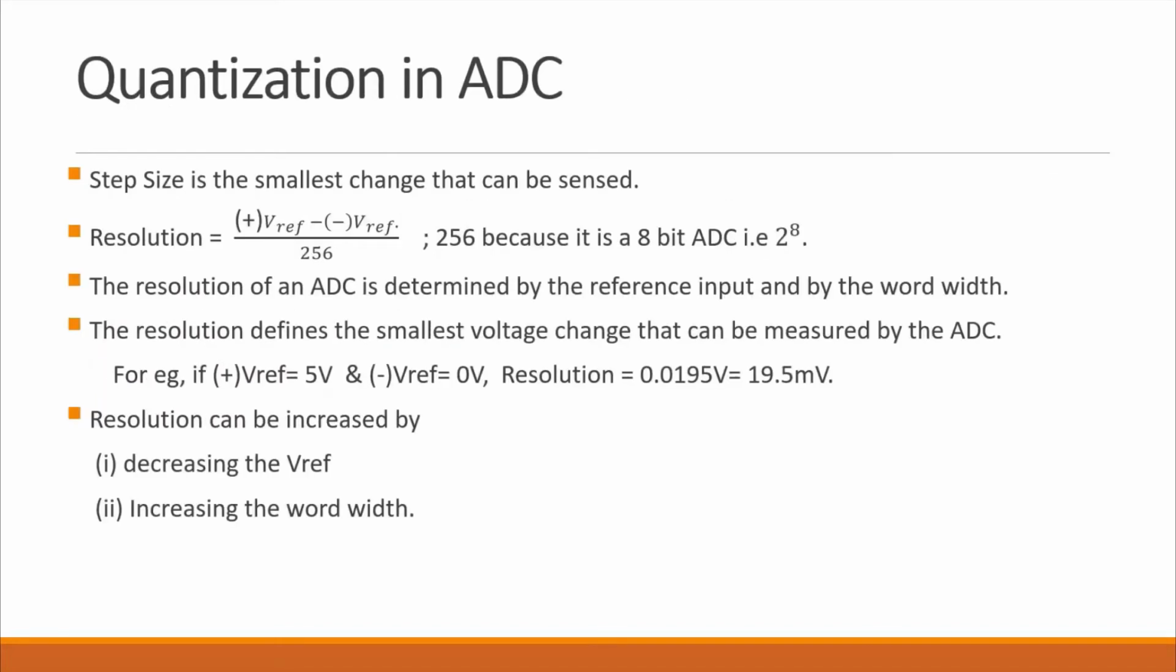Now, before you select the ADC, the most important factor that you should look at is the resolution. What do you mean by resolution or step size? Step size is the smallest change that can be sensed by the ADC. When you select the ADC, obviously we are selecting it to convert an analog value into a digital one. That analog value can be anything. Suppose you have to sense a temperature and you want to display it on some LCD or LED. Temperature is a physical quantity. You'll obviously use a transducer to convert it into an electrical signal. That electrical signal will be either voltage or current.